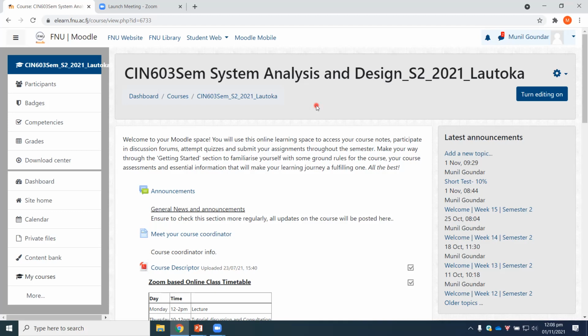Now, sections A, B, and C will be all timed. So you'll be given specific time. That means any time within the week, you may go and attempt sections A, B, and C. Now, with section D, you'll be given one complete week to actually go and get those questions done, and you'll be provided with a Dropbox to submit your answer.